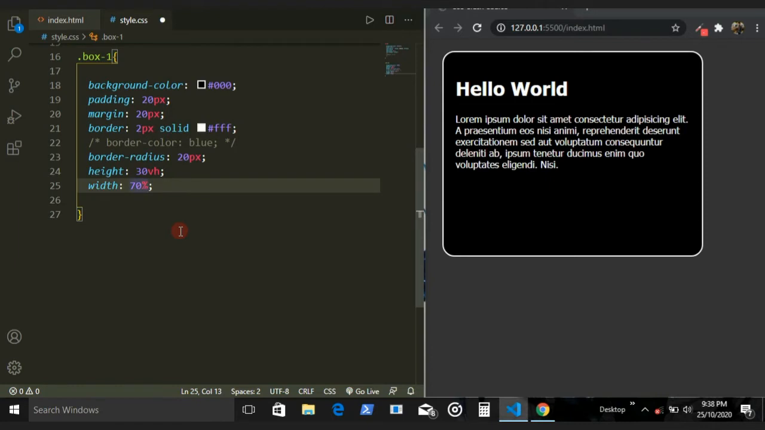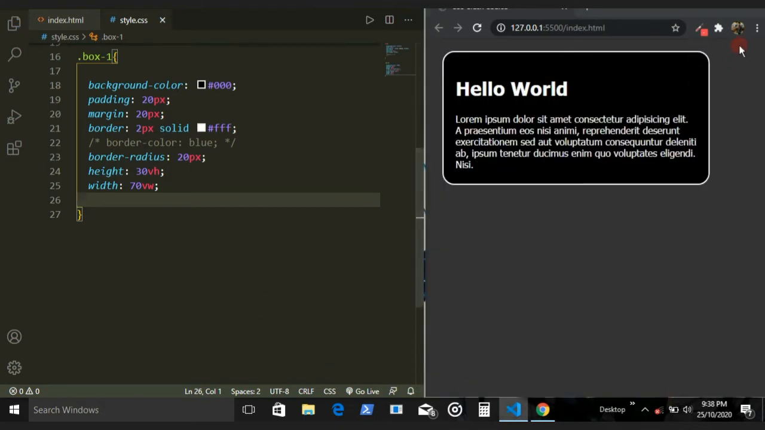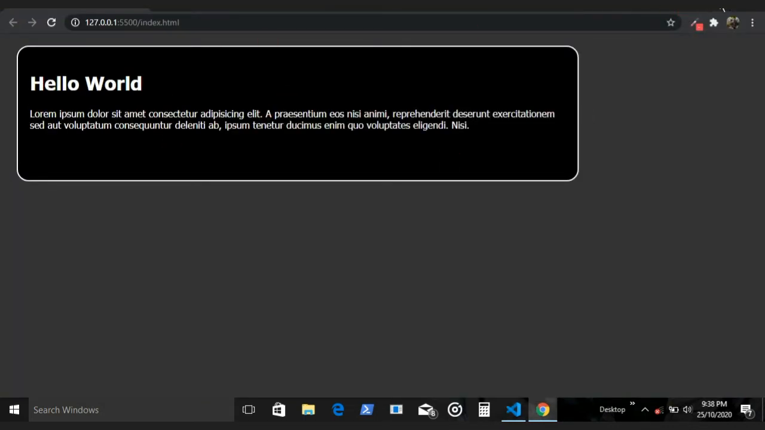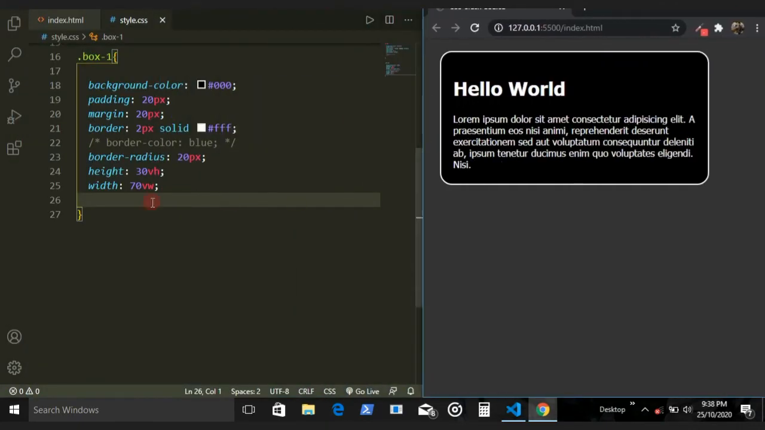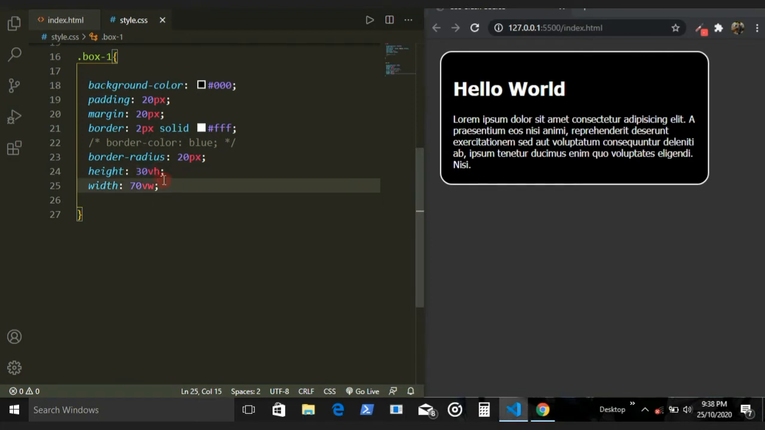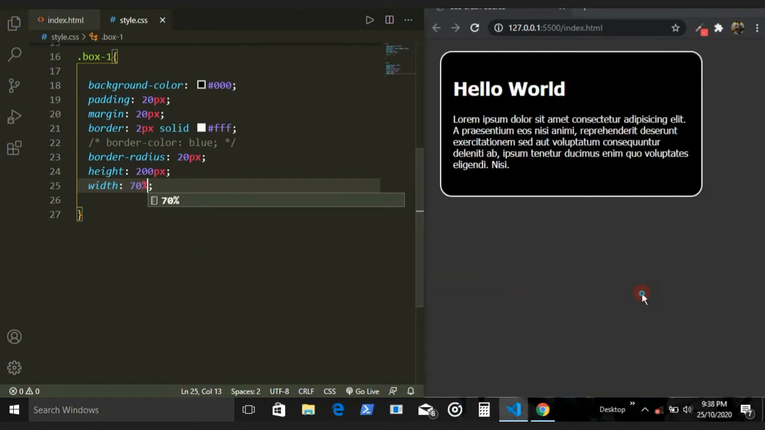Now for width, if I write here 70 viewport width, that means that I'm taking 70 vertical lines, 70 equal vertical boxes of the screen, meaning somewhat till here. Okay, as you can see, even if you have it in full screen, it's still going to be responsive. So this is fixed height and responsive height and width of any div. Now let's make it back to 200 pixels, and here as percents. Okay, so this is width and the height.